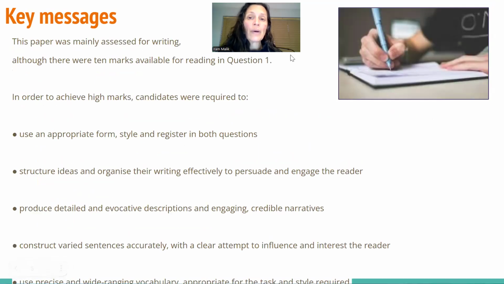So looking now at the key messages, this is taken from the examiner's reports, which I actually recommend you look at because there is a wealth of information there. I often think of them as a kind of do's and don'ts, hints and tips and pointers document.